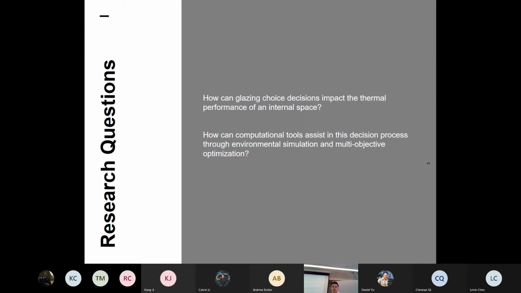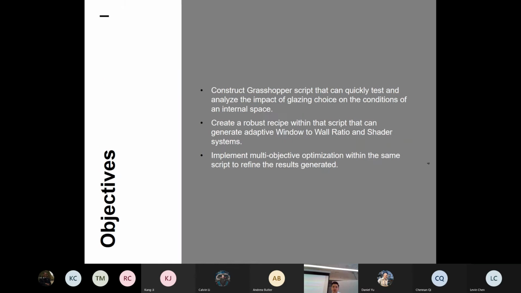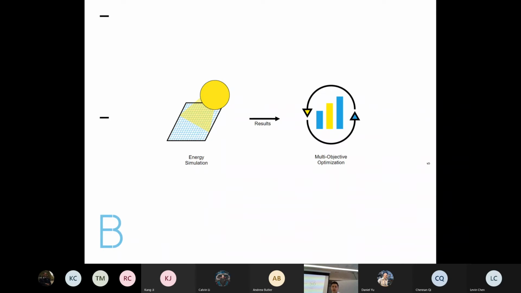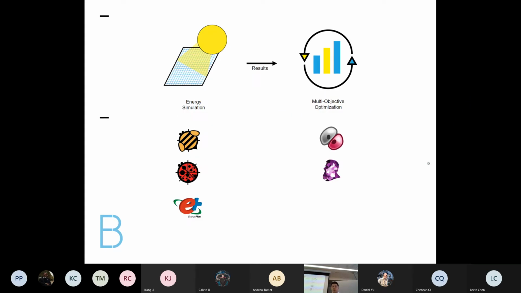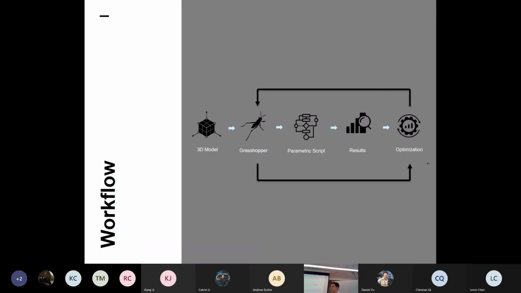The objectives of this then is to construct a Grasshopper script that can quickly test and analyze the impact of glazing choice on the conditions of an internal space, create a robust recipe within that script that can generate adaptive window-to-wall ratio and shader systems, and then implement a multi-objective optimization system within the same script to refine the results generated. So it's broken down like this: an energy simulation that feeds results into a multi-objective optimization system. It runs using the Grasshopper plugins Honeybee, Ladybug, and the EnergyPlus database, and then uses Galapagos and Wallacei to optimize those results.